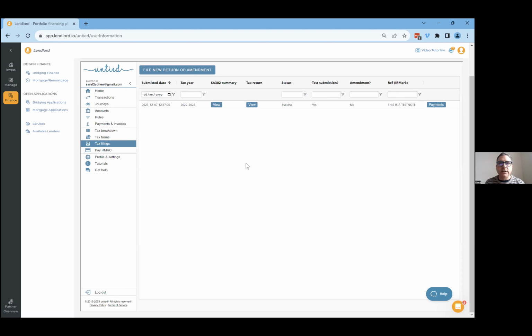And a couple of things just to be aware of here. You can spot here if it was a test submission or an amendment. So remember, you need to have within the tax year something which is not an amendment in your first submission. And when it is a real tax return, you'll get a reference here, which is called an IR mark. So that's a long string.